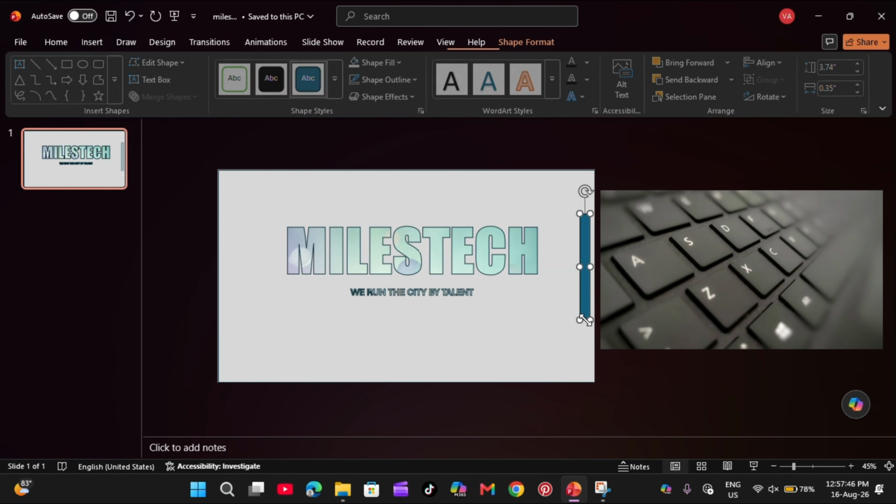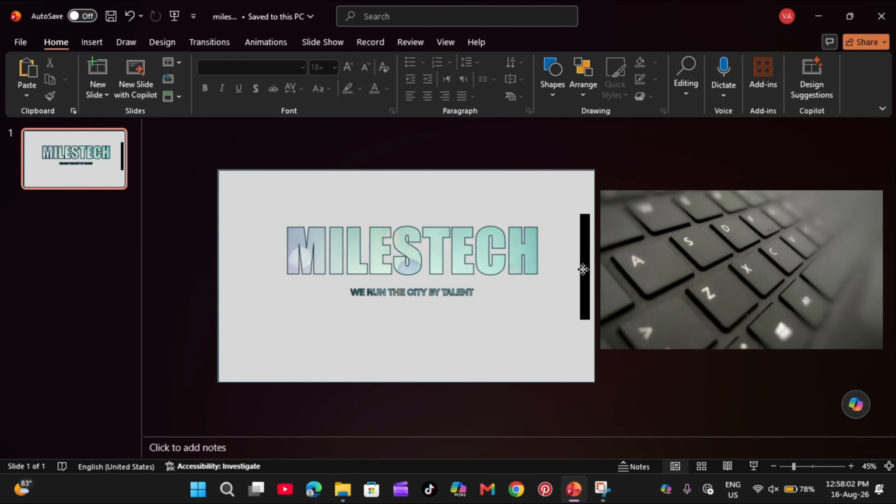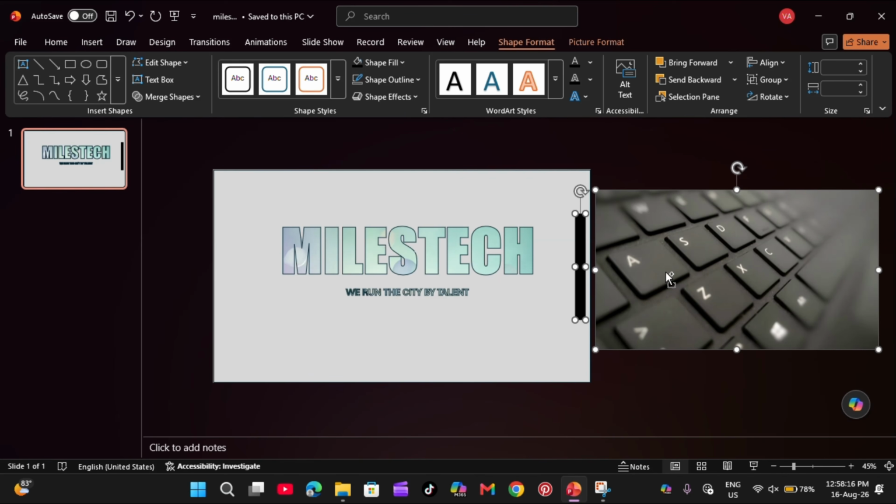Like this. Then after, you're going to come shape fill, choose color black. Then after, shape outline, choose no outline. And then you're going to do this next. You're going to come select this shape, a rectangular shape with a black fill and no outline. Then press the Control button without releasing it, and then you're going to tap onto that picture, the keyboard picture, the second picture you have selected.